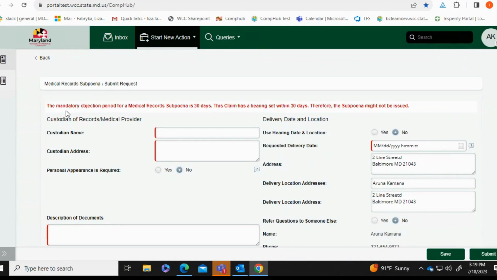So here we have this highlighted message. The mandatory objection period for medical record subpoena is 30 days. This claim has a hearing set within 30 days. Therefore, the subpoena might not be issued. The custodian name is mandatory. Then we have the address to provide.